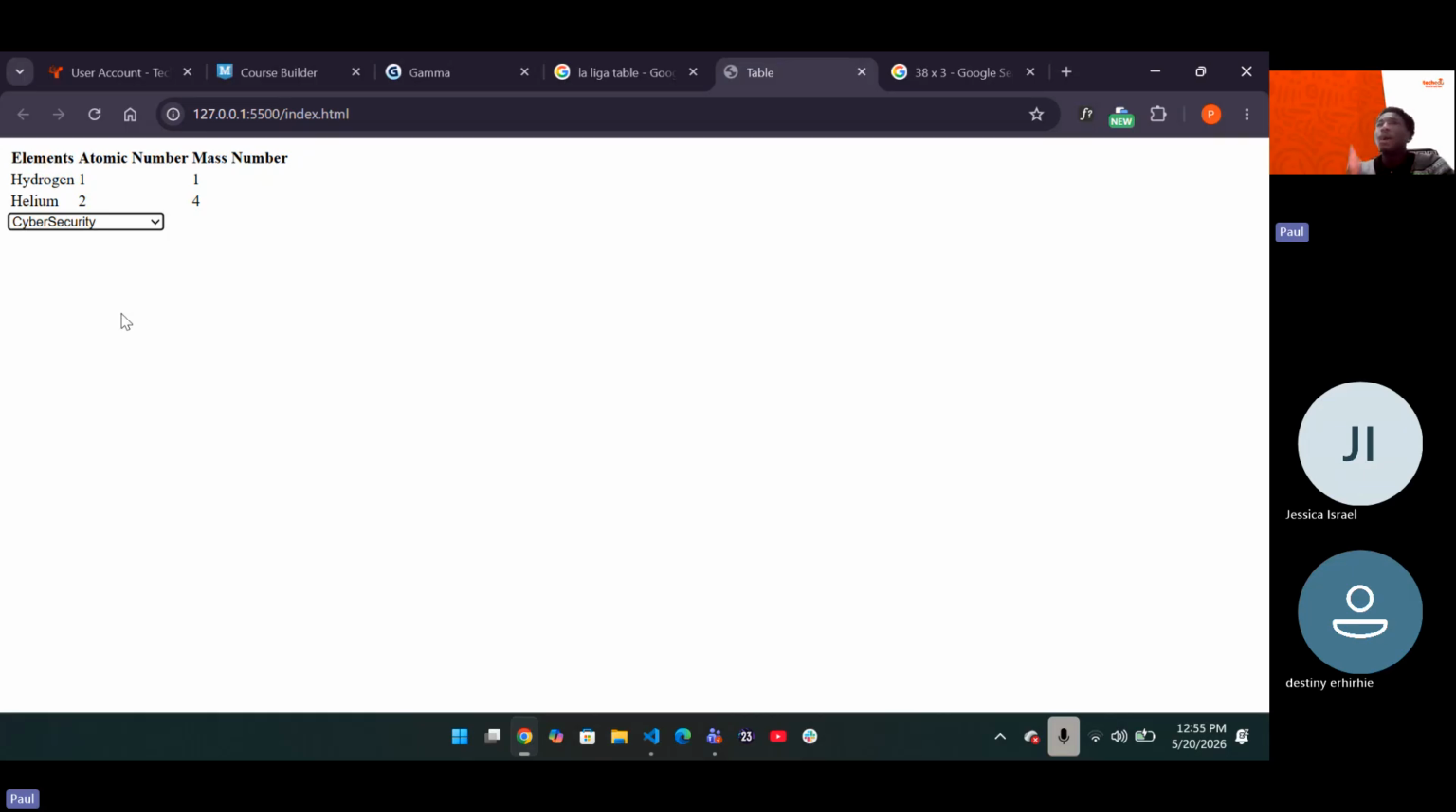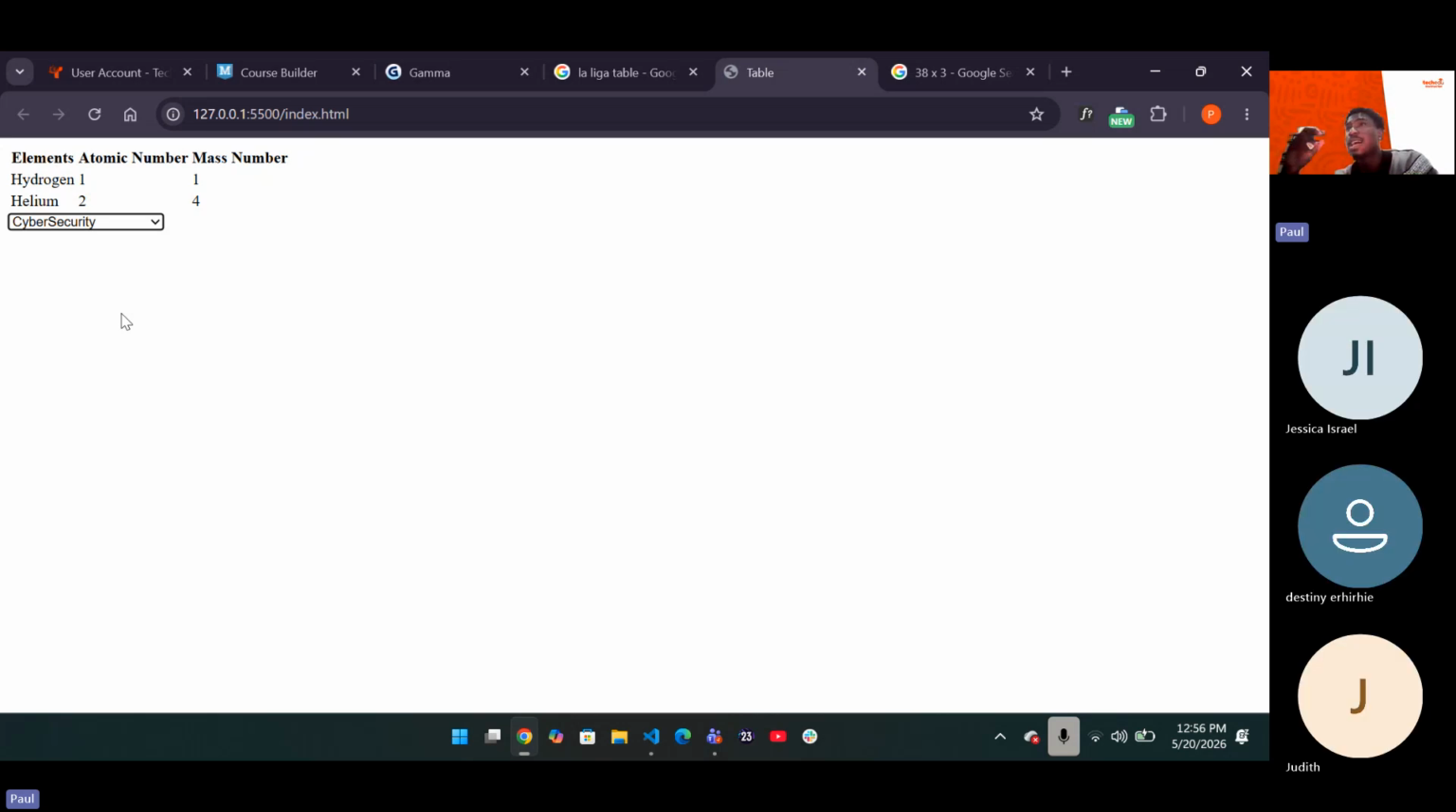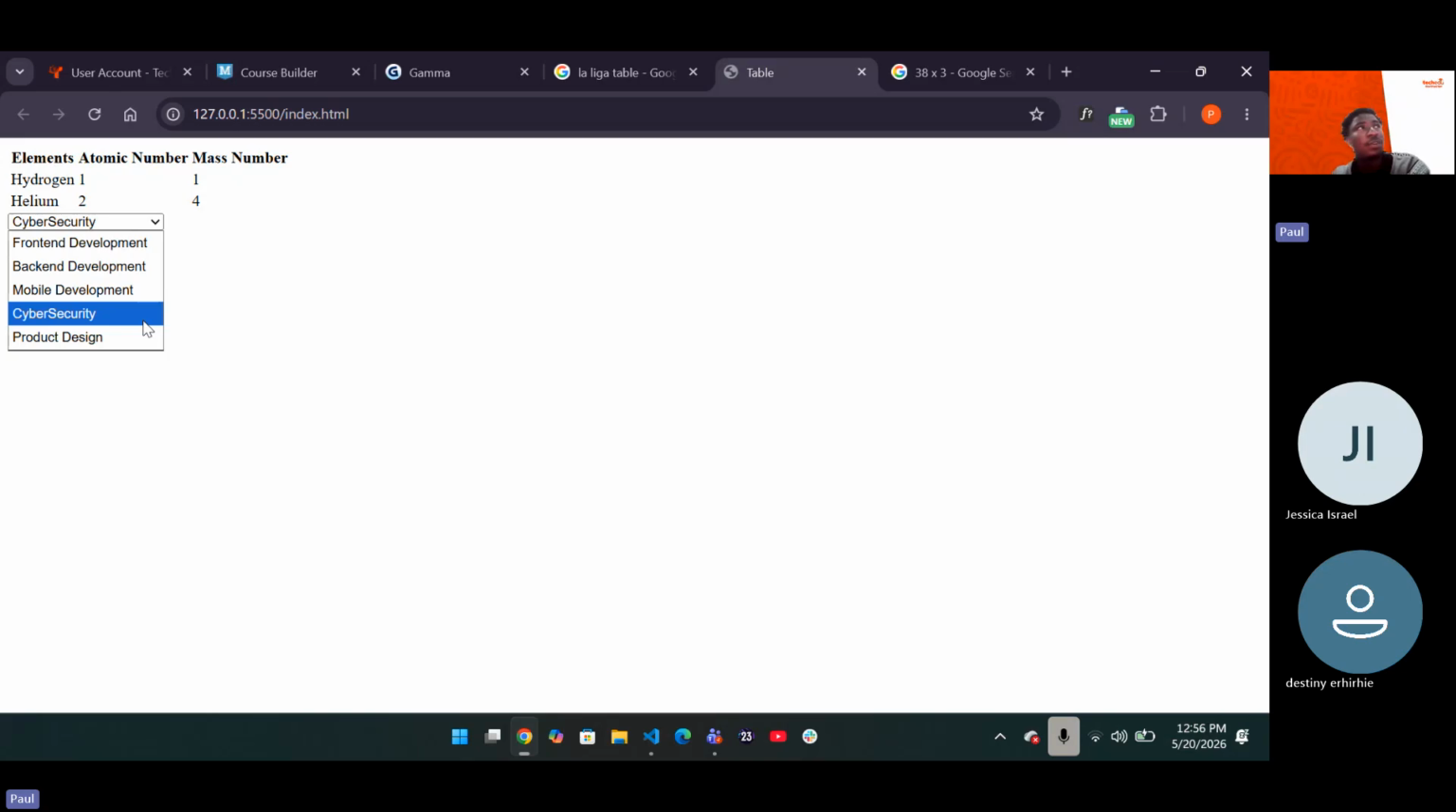In tables. That's just to tell you that you can get data from forms and store them in a table. That's why it is important for you to understand how the select tag works, how forms work, how tables work, because those three things are very important to you as a front-end developer. Do you understand this? Good. So that is that about that. So we have cybersecurity, product design, mobile development, backend and front-end.